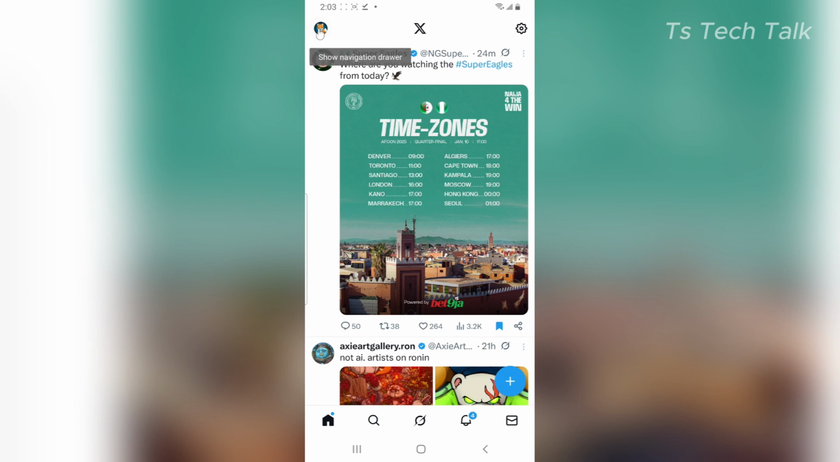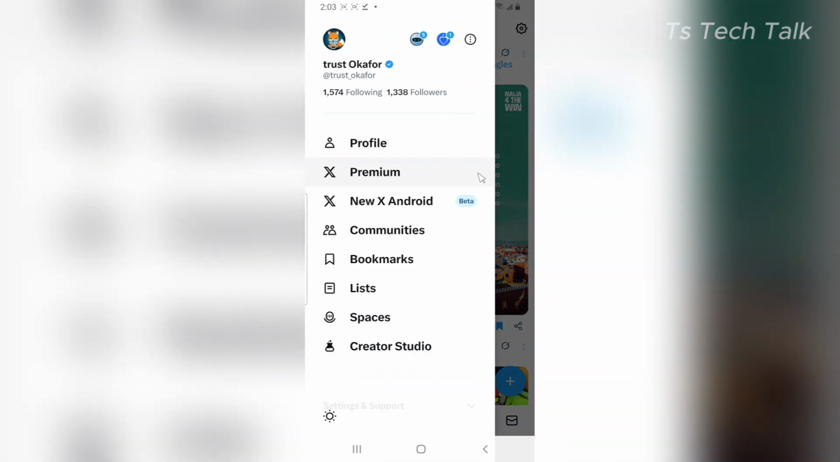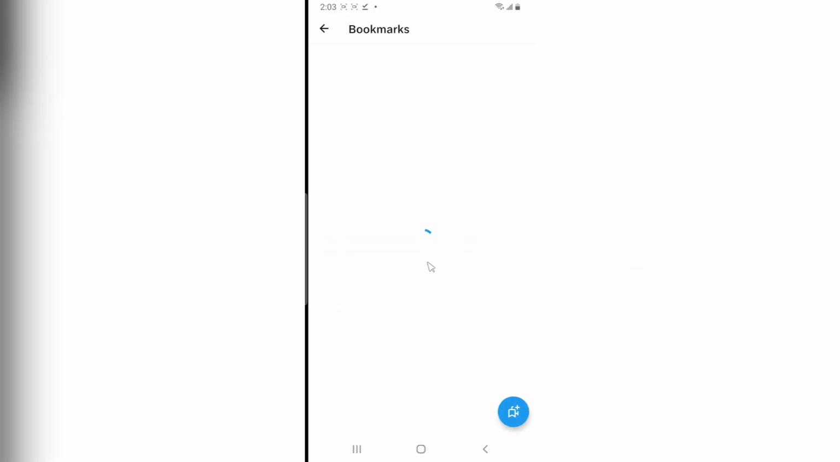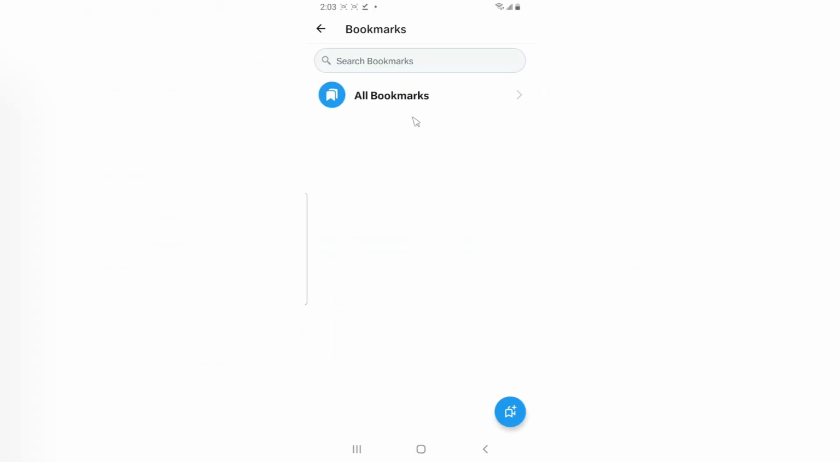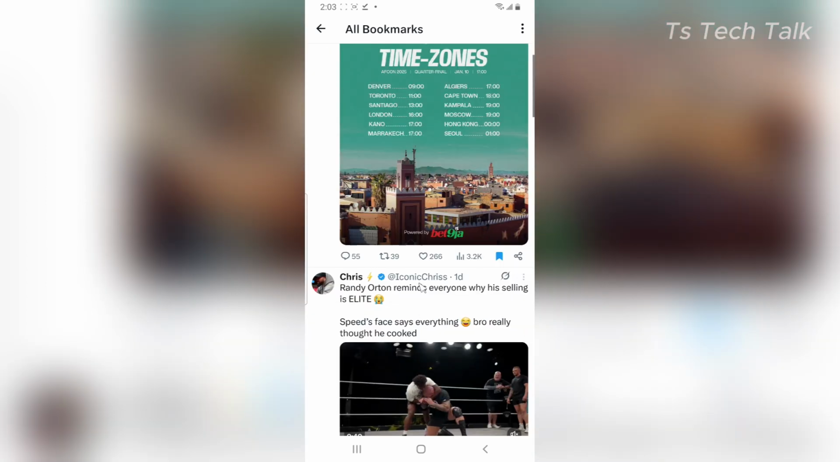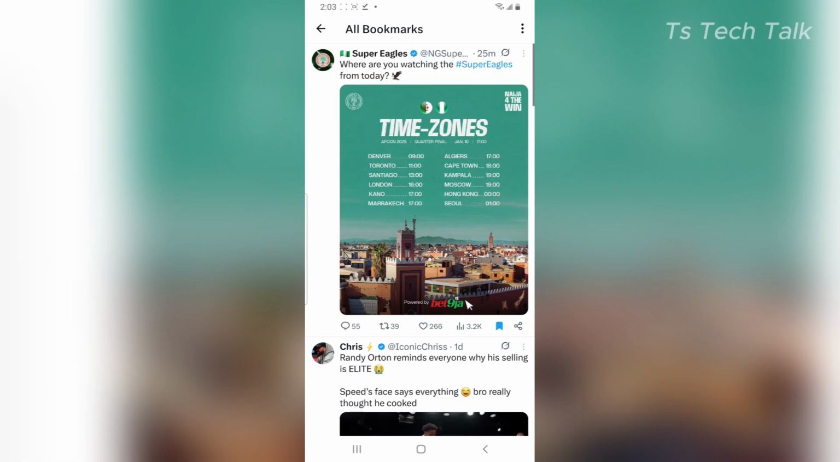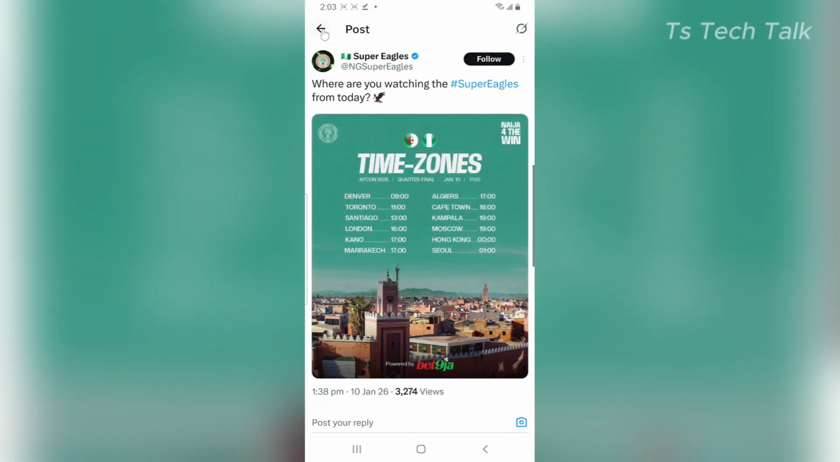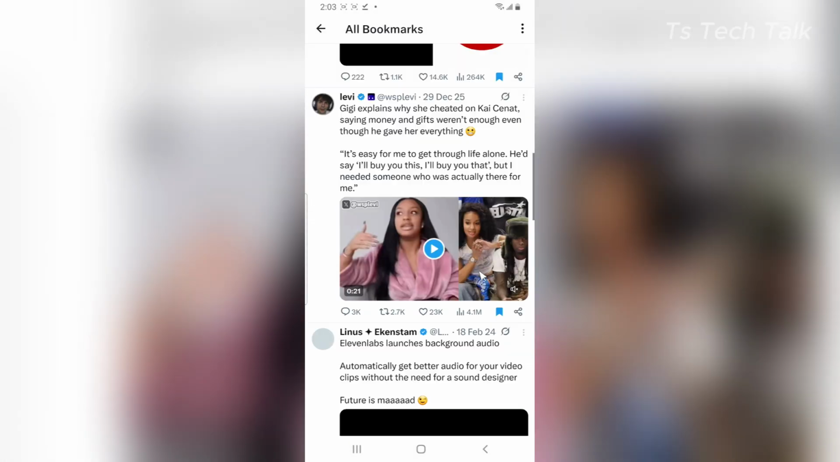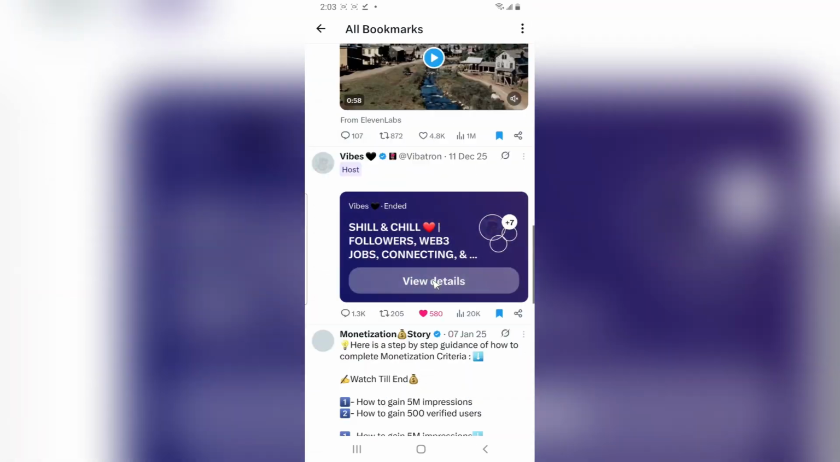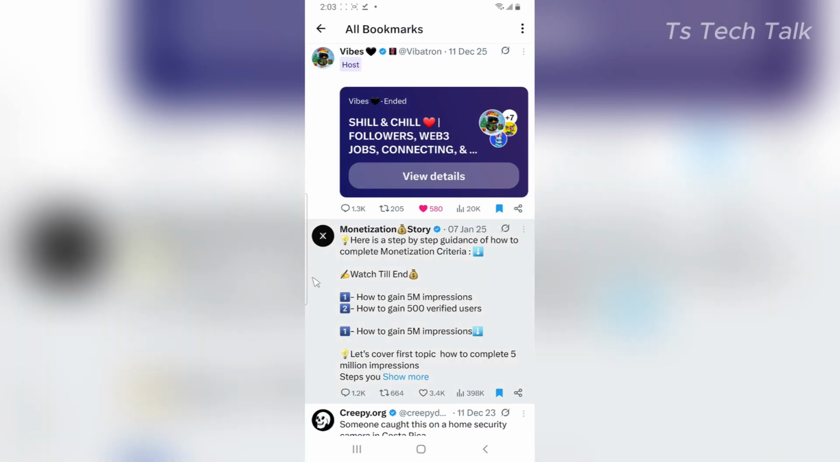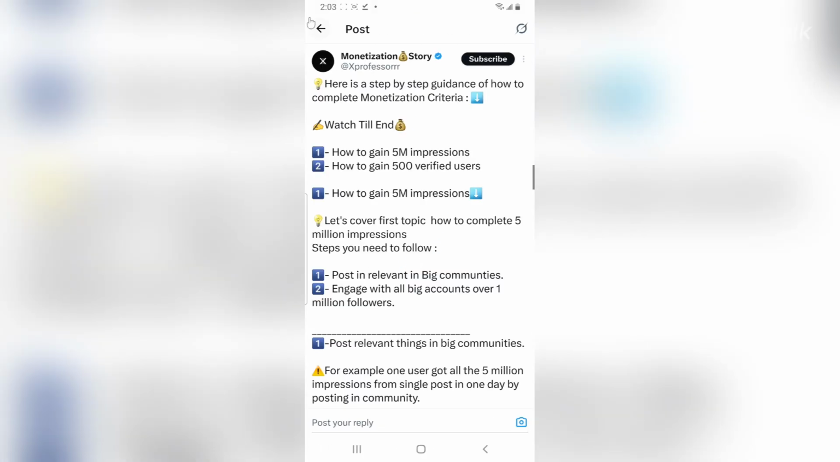Now, where you find your bookmark is you click on your profile icon. Now you see where it says bookmark. You click on the bookmark and now you are going to click on all bookmarks to see all of the bookmarks you have. There are even more posts that have been bookmarked. Now this particular one, you can always click on it to read it or go through it again, or you can just scroll down to see other bookmarks you have and you can always click on it to go through it whenever you want to.